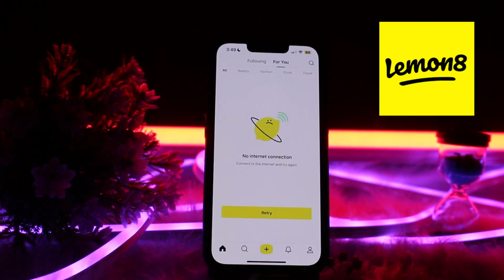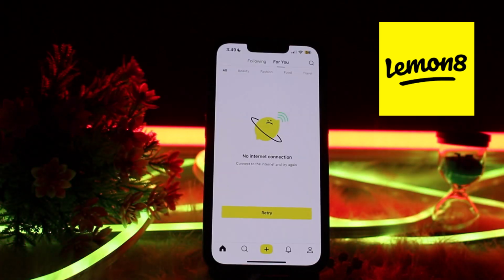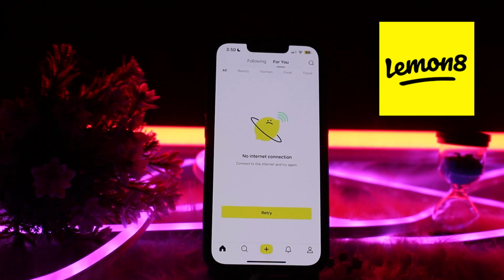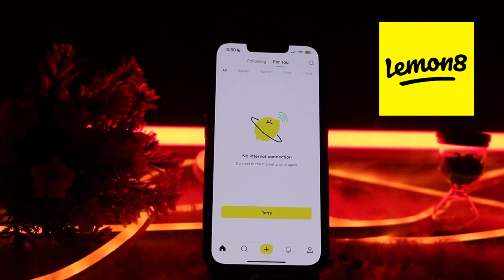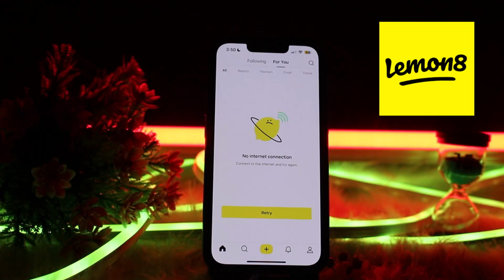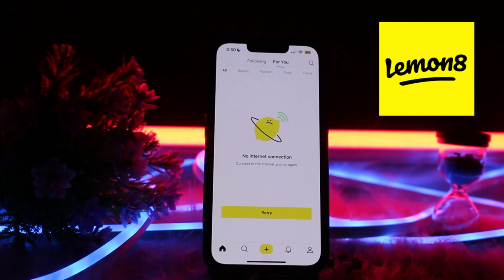And to use this app you need to make sure that you have downloaded it on your device. If not, then you can just download this app from the App Store or Play Store, and after that you can just sign up for your account. And as we know that this app is powered by TikTok, you can just directly connect to your TikTok account and make the same account in this Lemon8 app too.